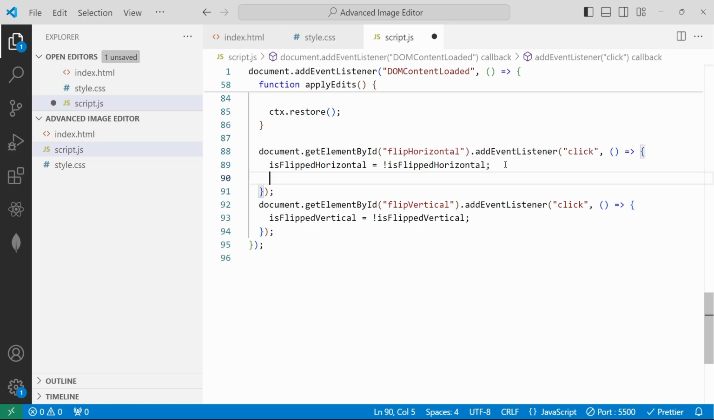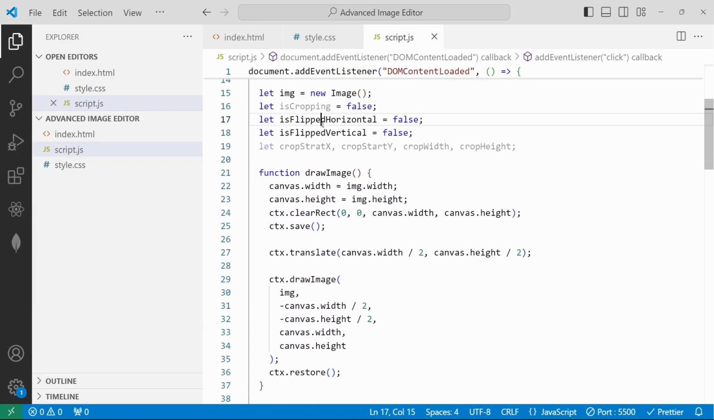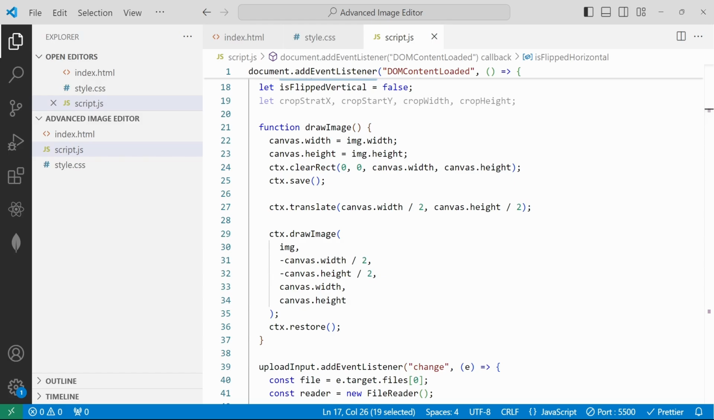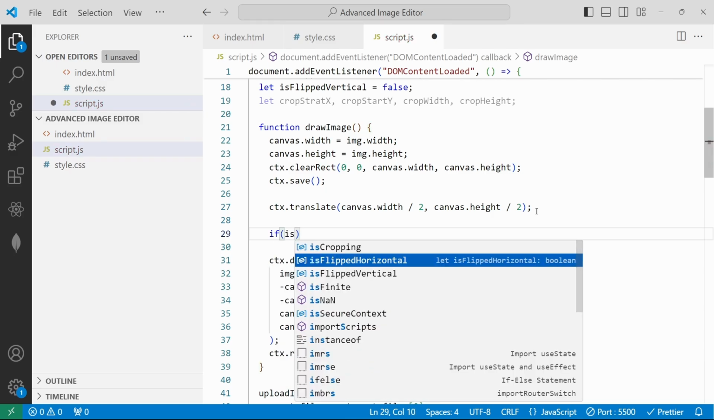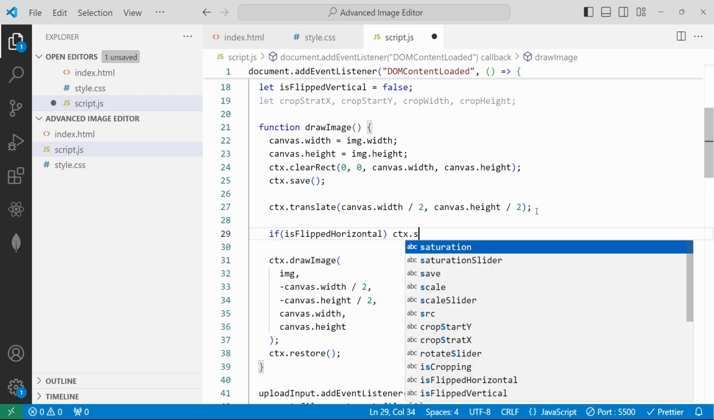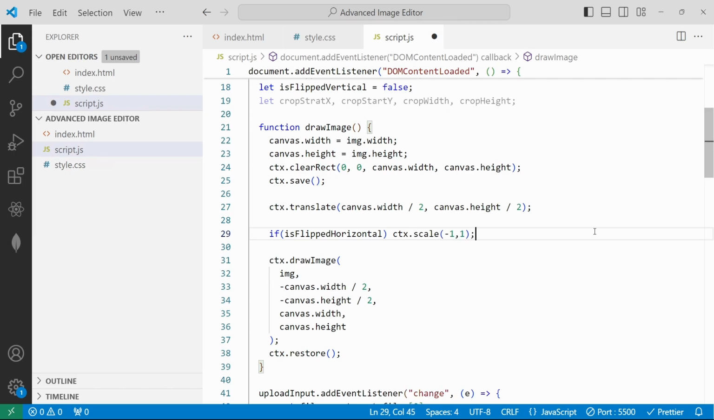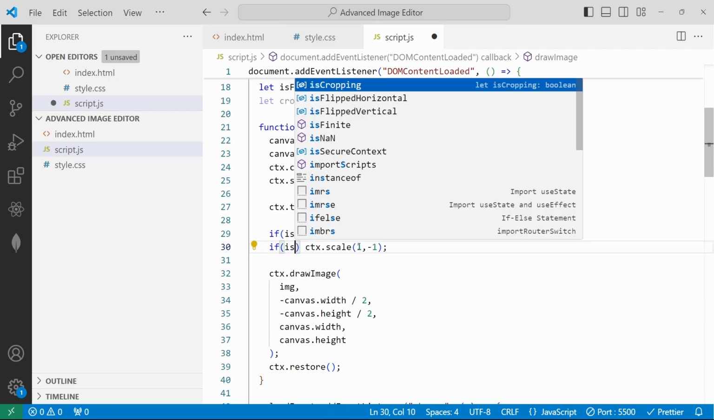And once we click this again, we need to draw the image. For that, I will call that function of draw image. If I go to this draw image here, with this parameter we are not doing anything, so that will not work, right? For the flip, simply we can check if this is true. If is flip horizontal is true, then we can set the scale of ctx dot scale. I will set the -1 to 1. For the vertical, it will be the opposite, 1 to -1, and I will change this to flip vertical.